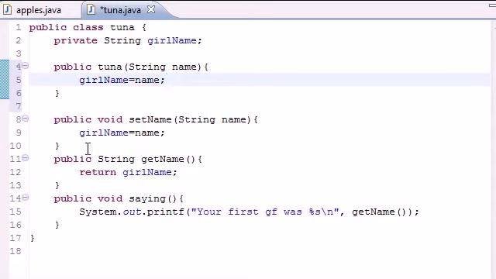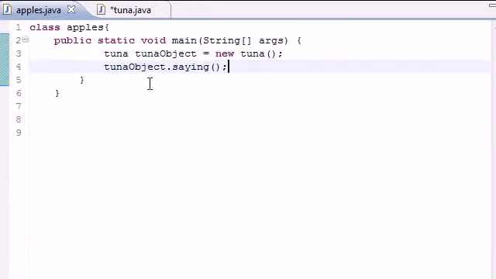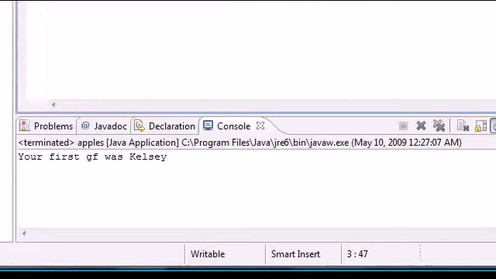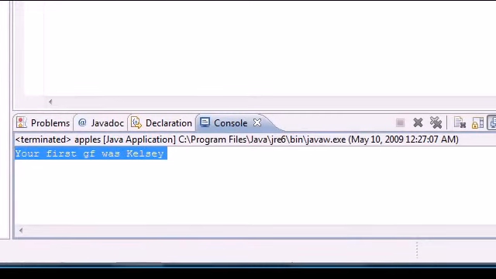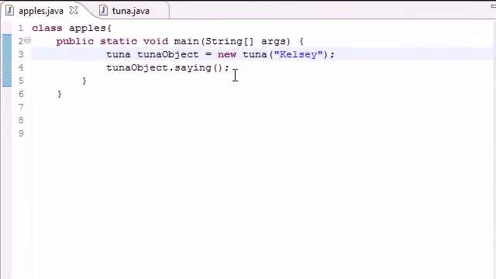The only difference is, instead of having to call the set name method, we can just do it all as soon as we create our object. So now we have a constructor, and let me just show you guys what it does. So instead of before, whenever we use empty parameters right here, we can use those parameters to pass an argument such as Kelsey. Now let's go ahead and run this, and it says your first girlfriend was Kelsey. So that is really a simple way of how you can use a constructor. Let me talk you guys through this one more time, and then I'll show you guys another neat little trick.